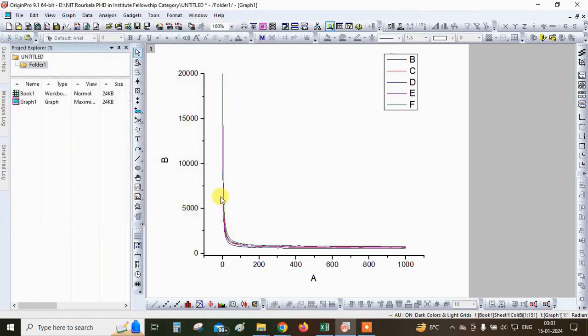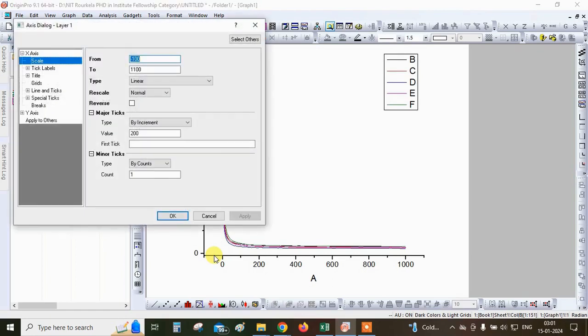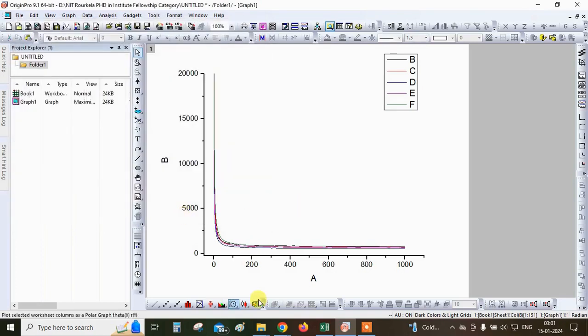So our graph will change accordingly. Similarly, we will double click here also. A window will come. We'll simply type minus 50 to 1100. Now this value is not fixed. I am doing it for our convenience. You can do it as per your own convenience. Okay, and click on OK. So this will change accordingly so that we have uniformity in the graph.